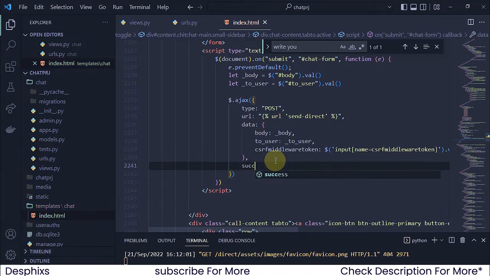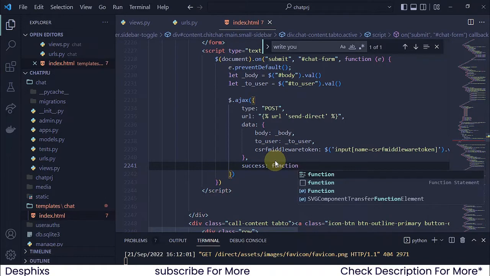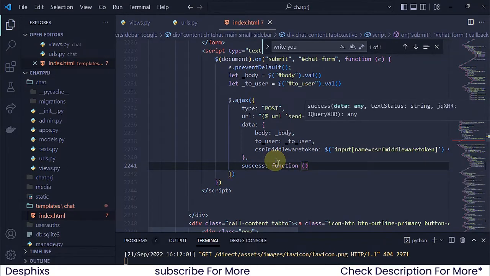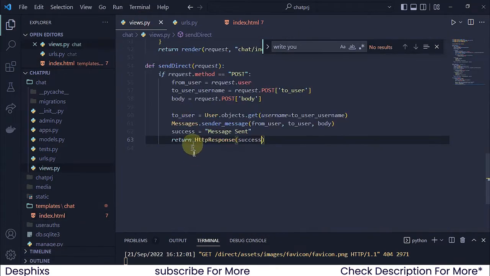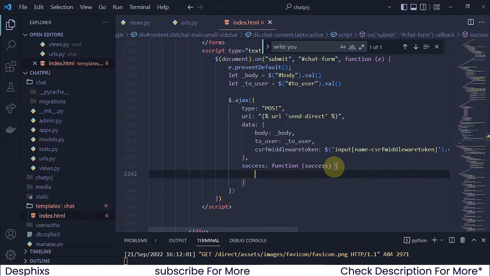Now we want to go ahead and define a success function. So success, and we're going to pass in a function, and you can pass in any parameter that you want in here. But for now, I can just pass in the success thing that I created over here. So I'm going to get back here and pass in success. But take note, you can pass in whatever you want. So I pass that in.